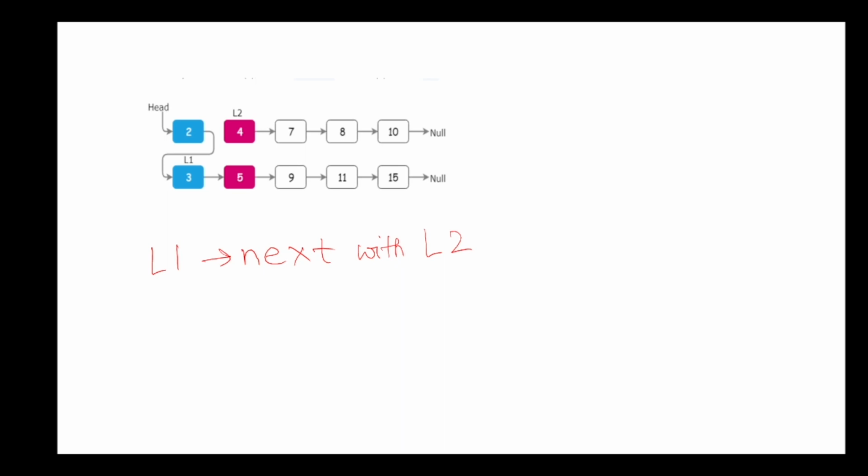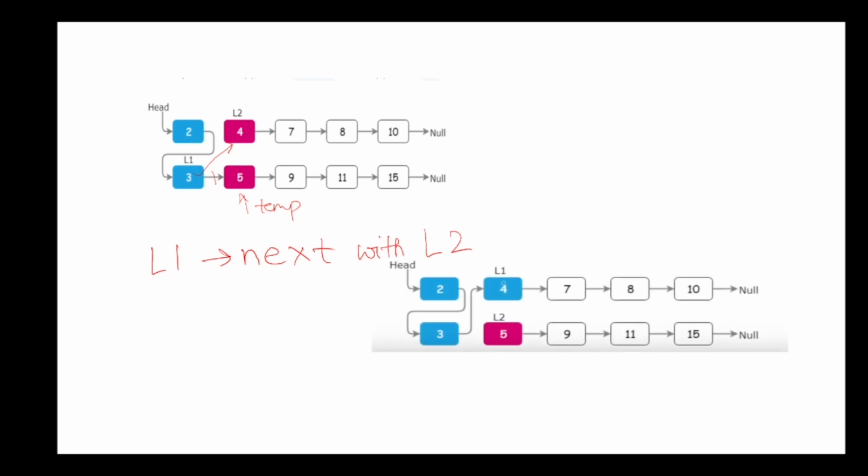So is L1's next greater than L2? Yes, I see L1's next is greater than L2, in which case I need one more temporary variable, right? So I will have temp hold the address of this, I will have 3 remember the address of 4, and now 4 should become blue, right? So let's see that 4 would become blue, and the recently blue node should be L1, right? So that will become L1, and my temp which held the address of 5 will become L2, right?